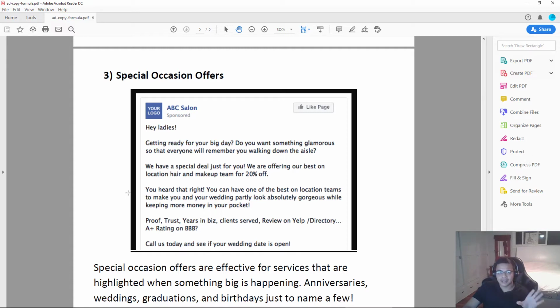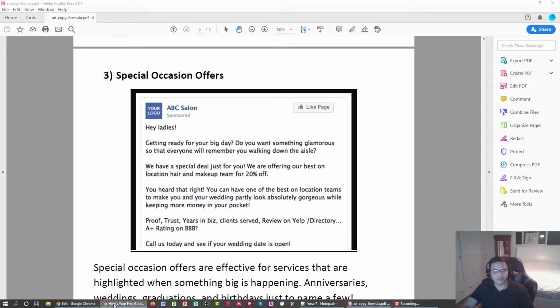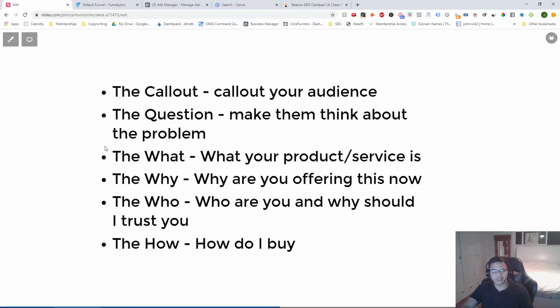So definitely just get something written down on paper that closely follows or resembles this formula. And then from there, you can continuously improve it.